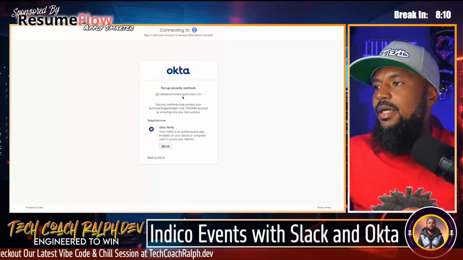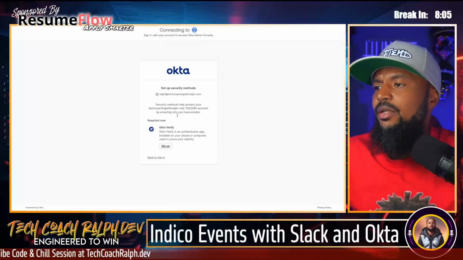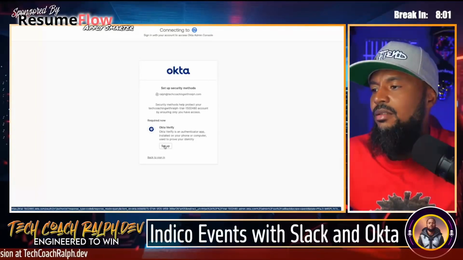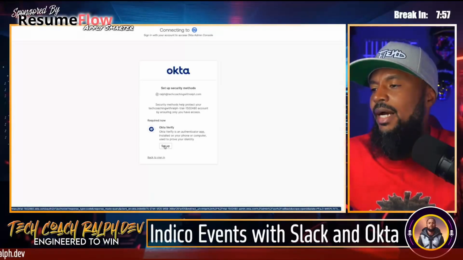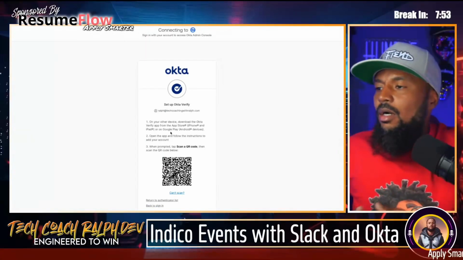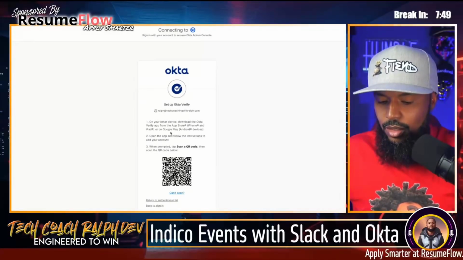And then it says security methods help protect your, okay. Oh God. All right. Okta Verify. Okta Verify is an authenticator app installed on your phone, which I have, the Okta app, because I use that at work. All right, so we're gonna go to Okta.